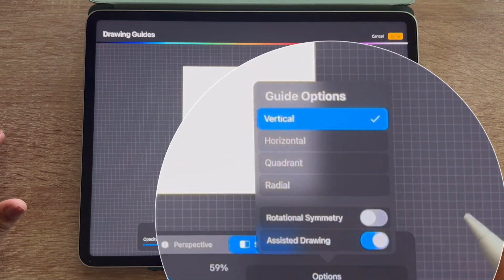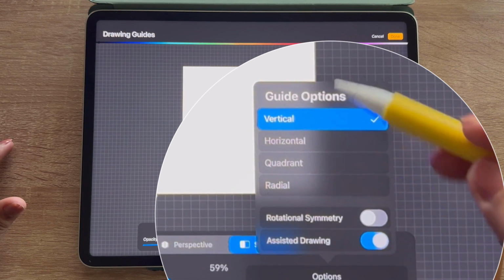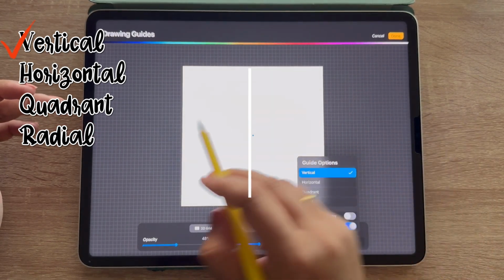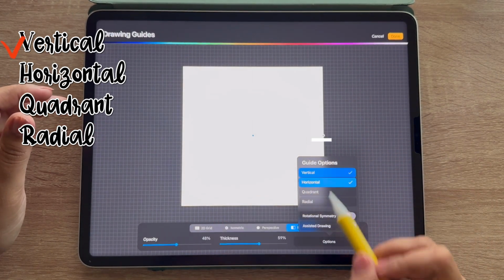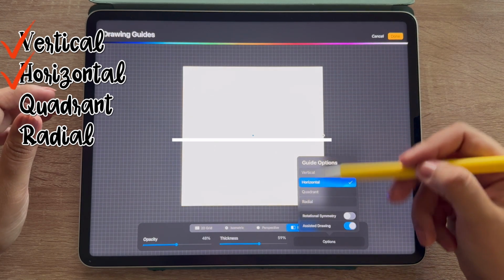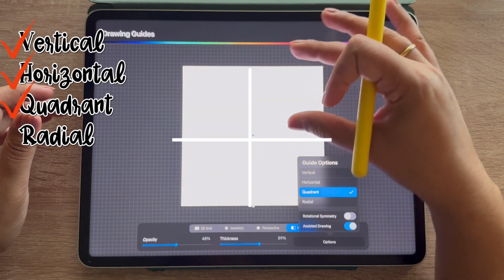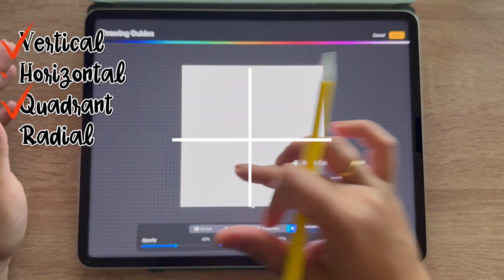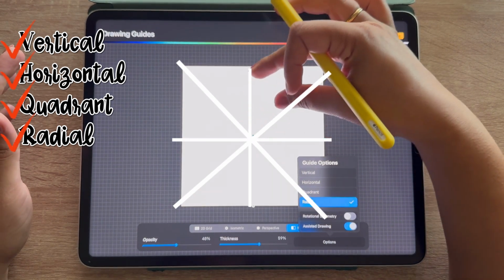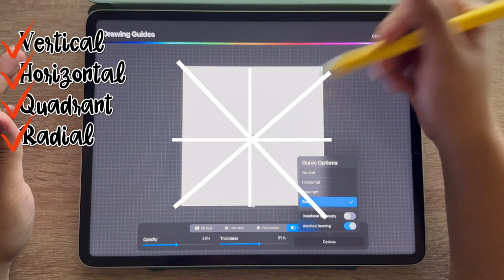and in options setting you have 4 different symmetry guide options. So this is a vertical symmetry, means whatever you draw on one side will be repeated on the other side. Horizontal, whatever you draw on top will be repeated on the bottom. Quadrant, whatever you draw in one particular box will be repeated on the rest of the boxes. Radial is what you draw in one triangle will be repeated in all of these triangles.